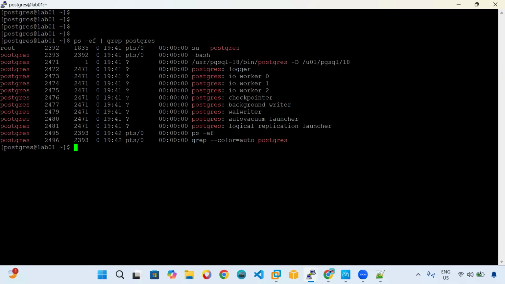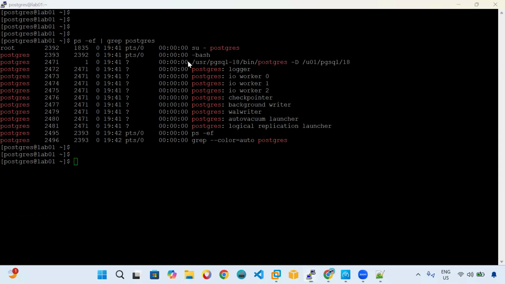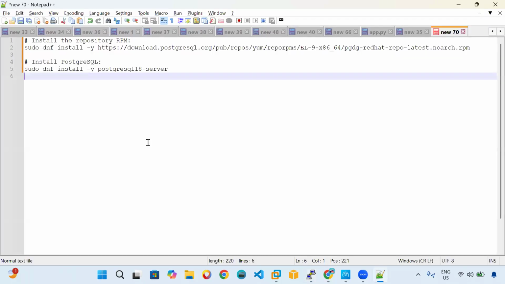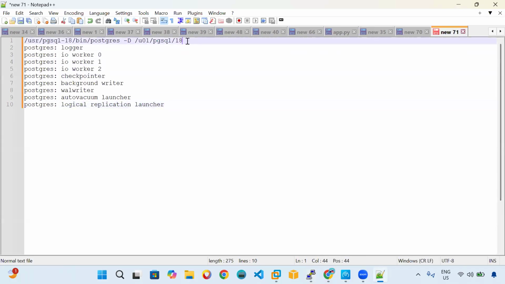Now what I'll do: ps -ef | grep postgres. Is my PostgreSQL running? Yes, now it's running. How can you say that it is running? Here, the path is there, right? There is a big line with -D in between. It means my PostgreSQL cluster is running. I'll come here. That also indicates my postmaster is running. This is my postmaster, and then these are all my background processes.